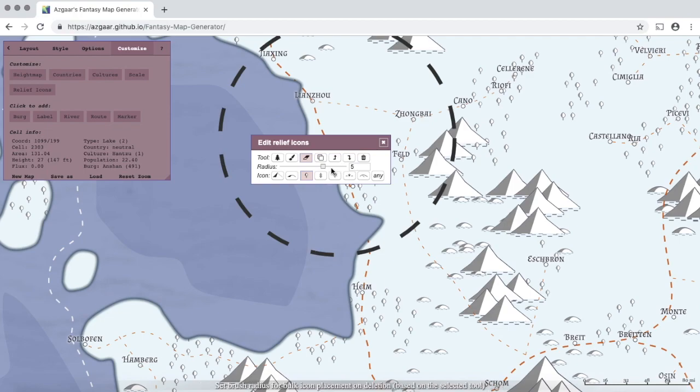So I'm just going to go through what all of these buttons do. This one edits a selected relief icon. This one places relief icons in bulk. This one erases relief icons in bulk. This one can copy a relief icon. This one can change the order of relief icons in terms of visibility. This brings it forward, this brings it back, and that deletes a relief icon.